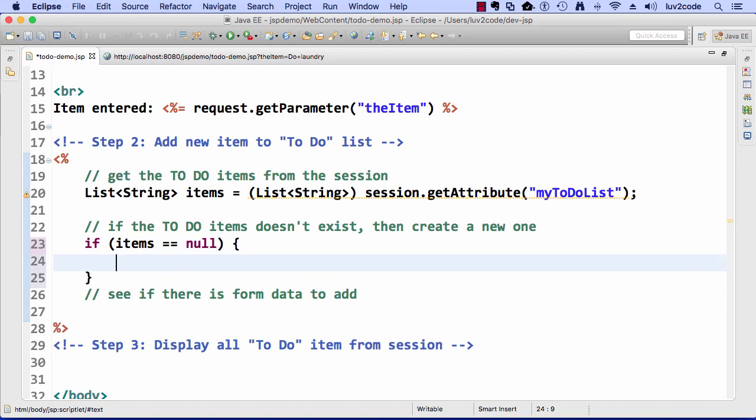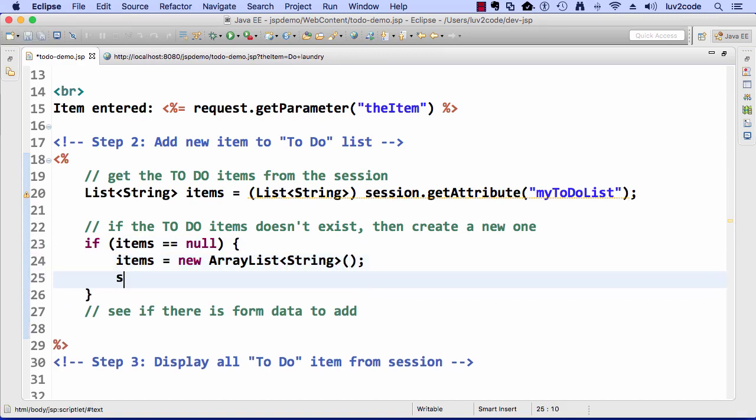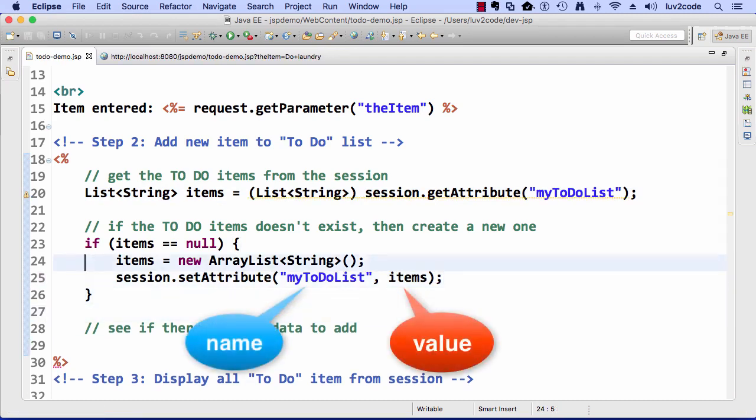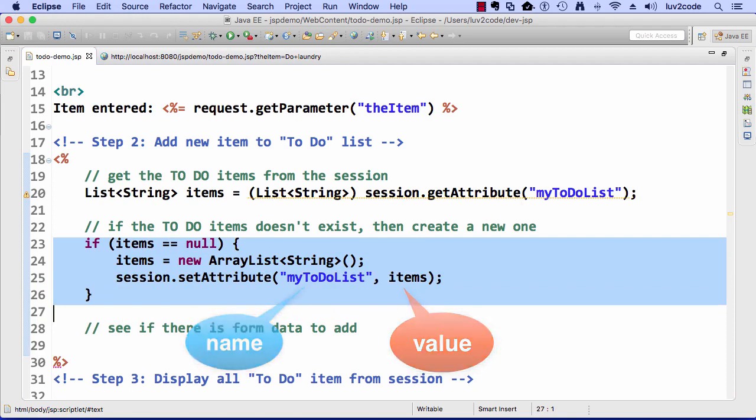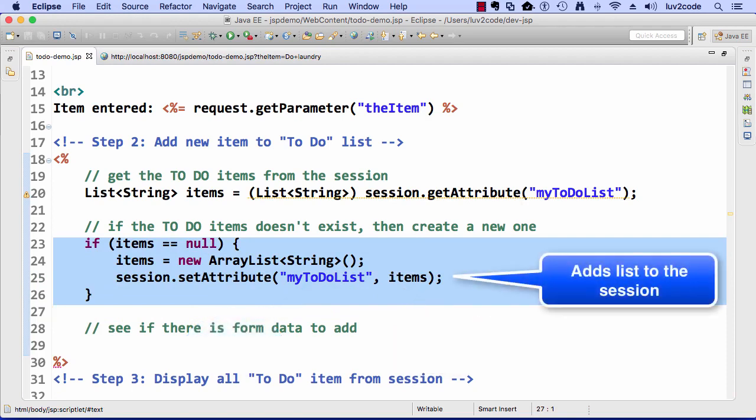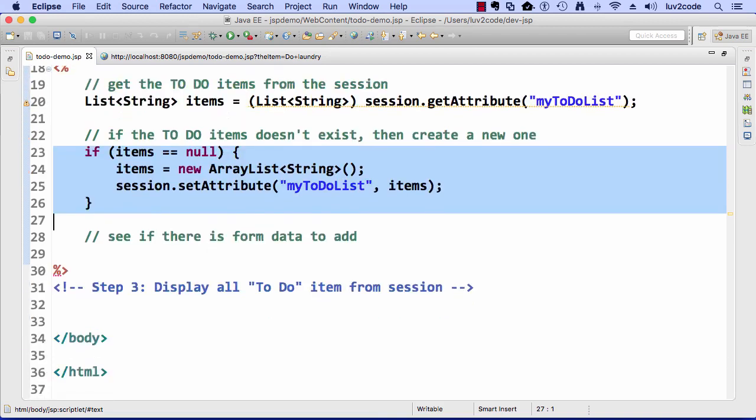Now, first I need to make sure that it exists or not. So if it doesn't exist, then I need to create a new one. So if items equals null, then that means I need to create a new list. So here I say items equals new ArrayList<String>. So this will basically give me an ArrayList that can hold String items. And now I'm going to actually add this list to the session. So I'll say session.setAttribute, and then I give the name. And again, I'm going to use the same name that I used for retrieving it, myToDoList. And I simply say setAttribute, myToDoList, comma, items. And so this handles making sure that we have an item in the session. If not, we create a new one, and then we set that list on the session.